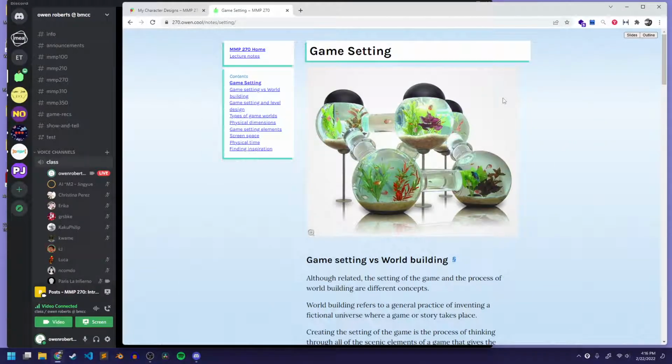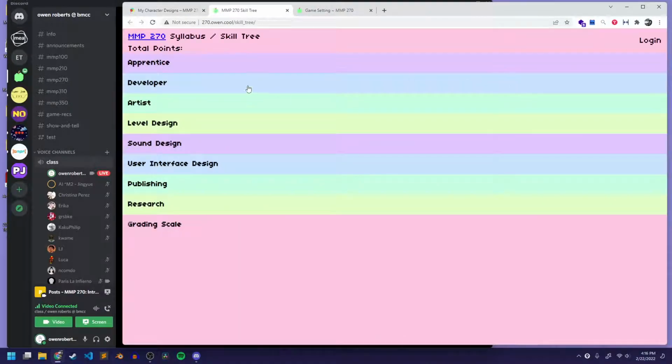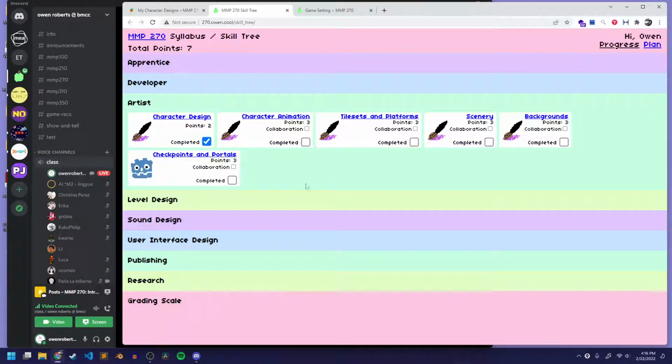All right, so I'm going to be talking about setting today, and I'll be giving a few examples, and these are going to be related to, let's actually take a look at some of the labs that this will be related to. So I'm going to go over to the skill tree, and these are most closely going to be related to some of our art labs.